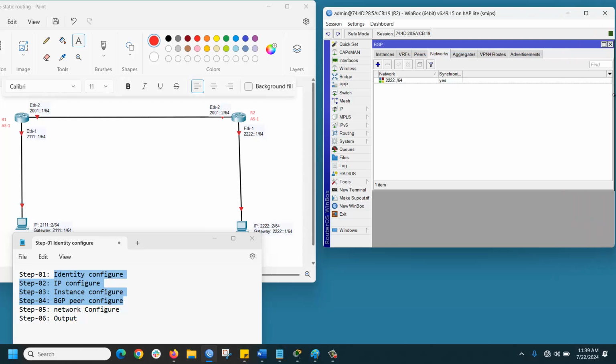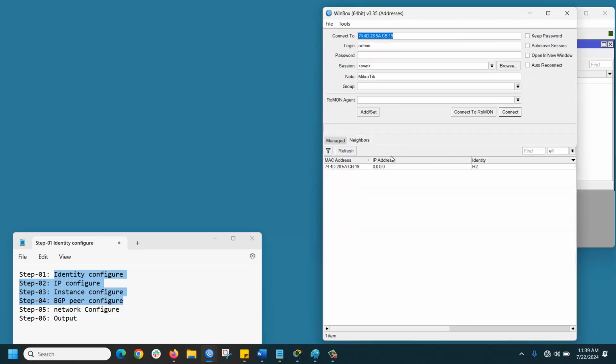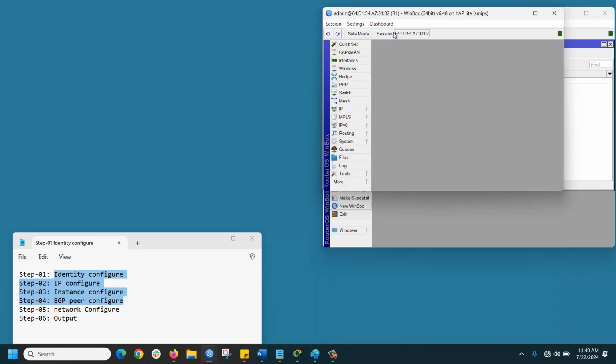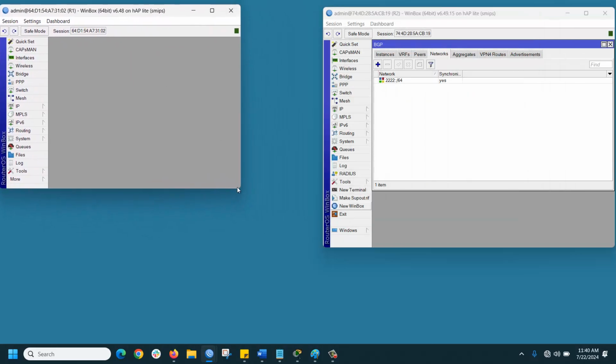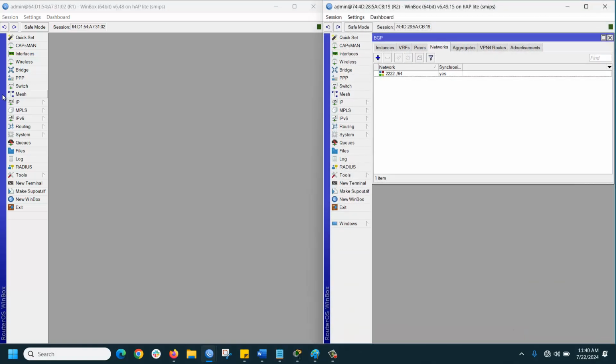Now let's see what happened. Let's check the output. This is R2, right? And now check R1. We can keep them side by side. If you go to routing, BGP, peer, yes, it seems established, right?